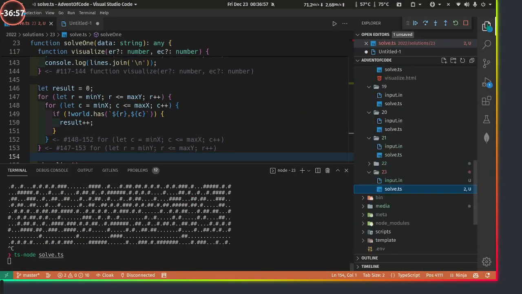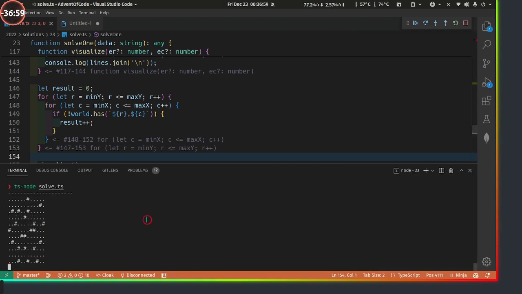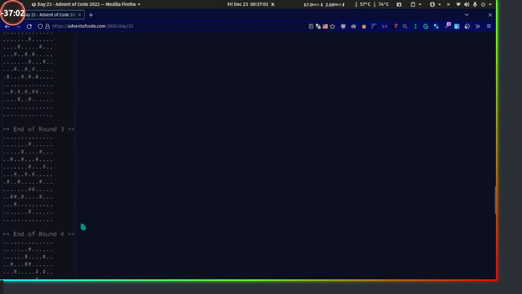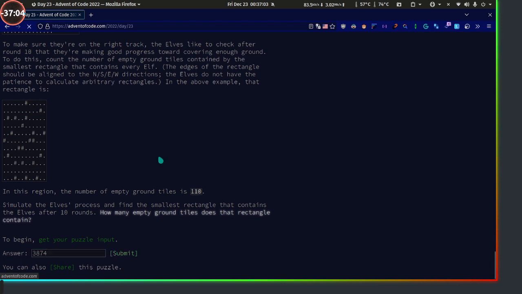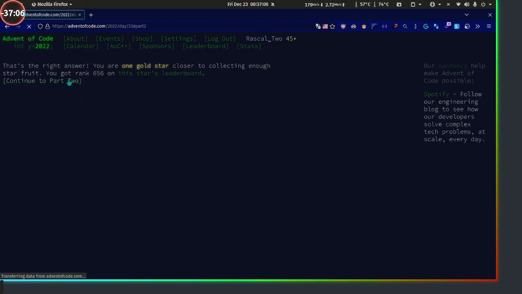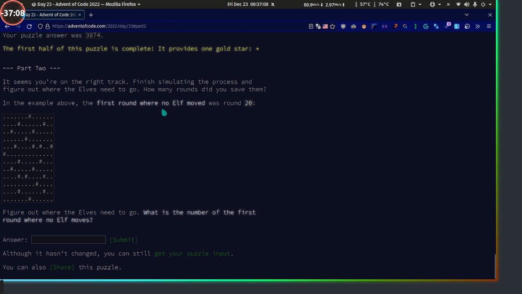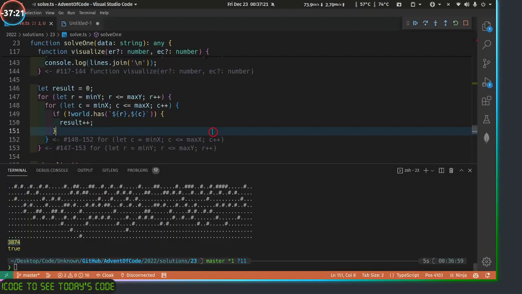How big is this input? There we go, 3874. I knew it. Yeah, okay. Wow, top 1,000. Okay, it seems you're on the right track. Finish simulating the process, figure out where the elves go, how many rounds do I save them. The first round where no elf moved was 20. Great. Number the first, I can do that.